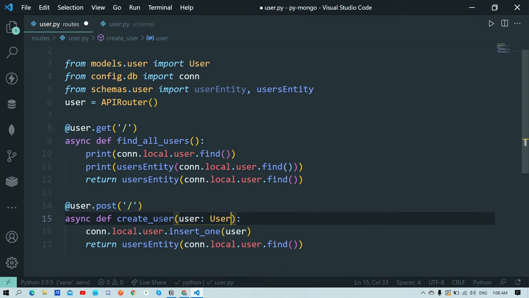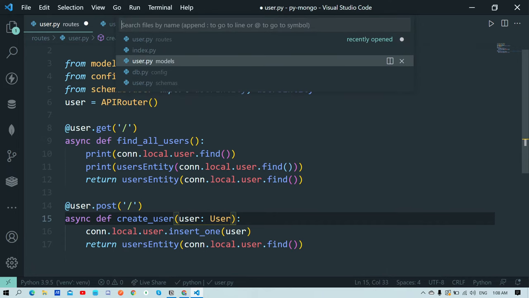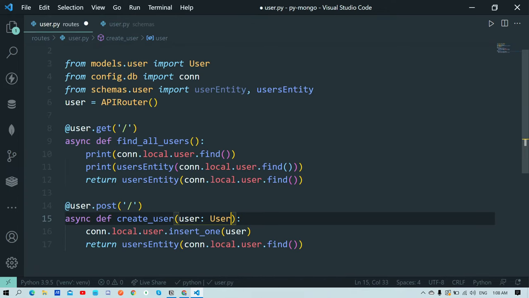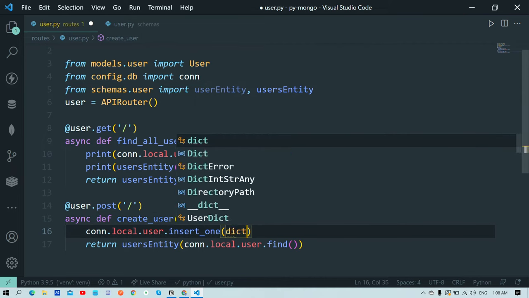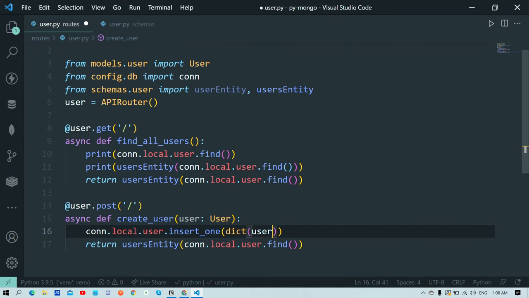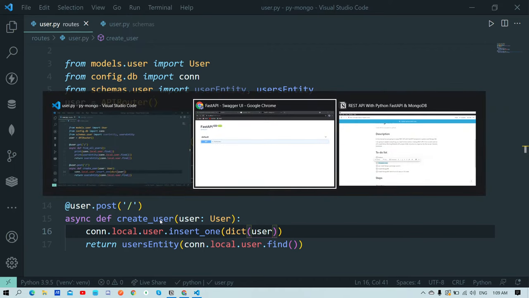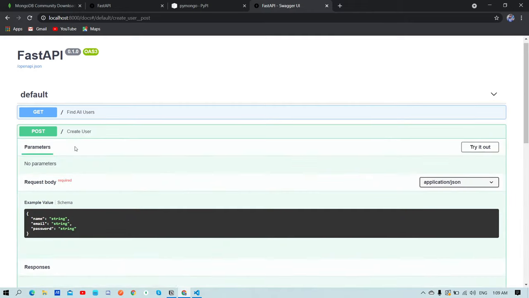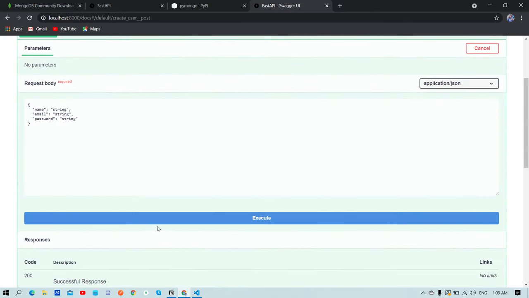It will accept only those parameters, name, email. You can use Control P to see inside models user.py, this file I'm talking about, and Control plus W I guess to close it. So it will accept these parameters, but we need to pass it as dict, make sure. So that's it, I guess. Now we can go here as well. If we refresh the page, you will get this post method over here. Try it out.